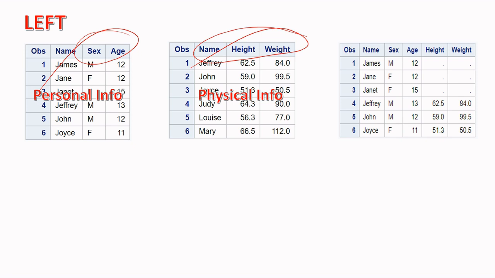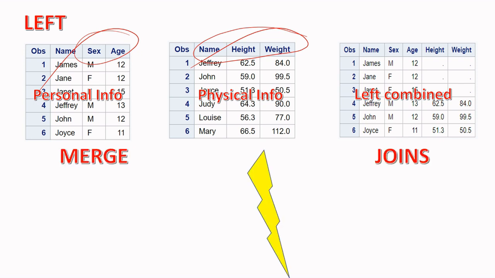Now again, we are not going to discuss how the technique works in merge and how the technique works in join. We are not going to learn how join and merge work by technique. If you are interested in watching that, please click the link showing at the upper right corner. So this is the left combined table. Let's look at the syntax for merge versus join.